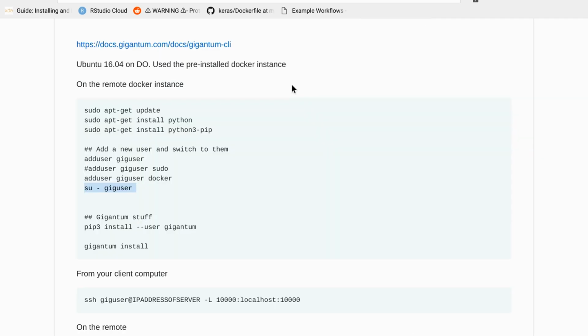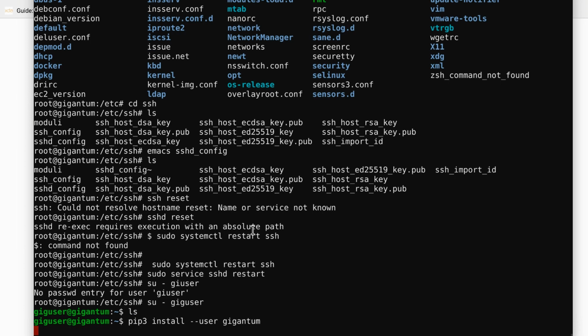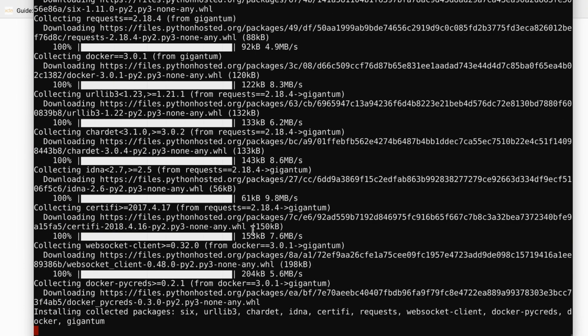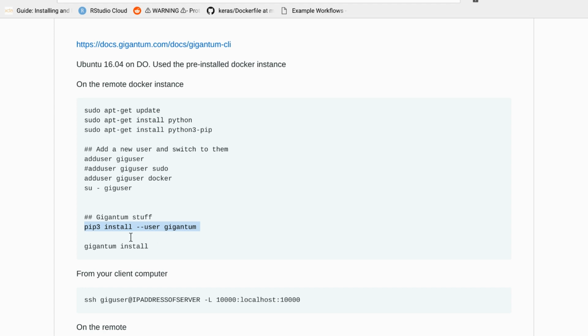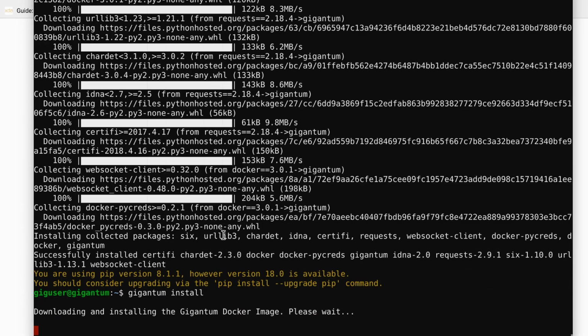Now let's go back to my thing. And I want to install Gigantum using pip3. And it gives me, this doesn't matter. You probably want to upgrade, but I don't think it matters whether you do or you don't right now. And then you want to install Gigantum. Okay. This should just take a second.